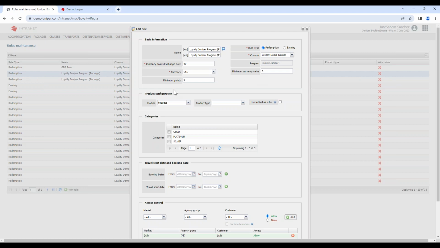Then we have the product configuration, where we can choose in the module and product type sections to which product we want to apply this rule. Because maybe for Flex we want to get more points, as it might be a product with more value, and less for accommodation, for example.